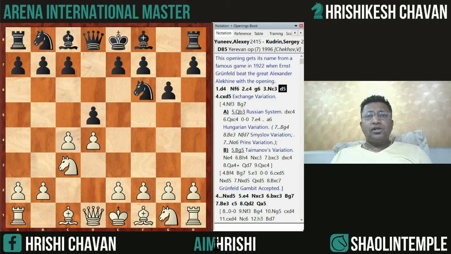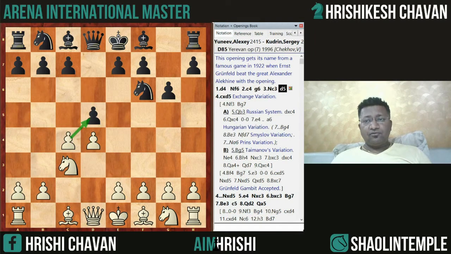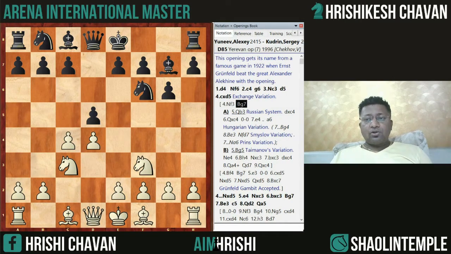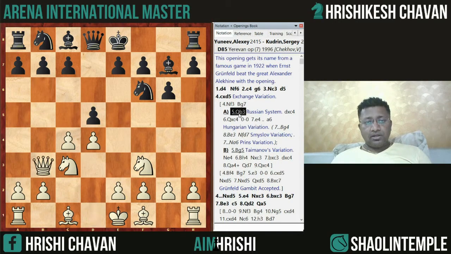Now there are a few variations available for White. Maybe he can go for the exchange variation, that is c into d4, or he can play something like knight f3, bishop g7, and then you can go ahead with the Russian system, which is queen b3. Also from this g7 position, White can move ahead with the Taimanov variation, which is bishop g5. So let's see both the variations one by one. Let's start with the Russian system first.